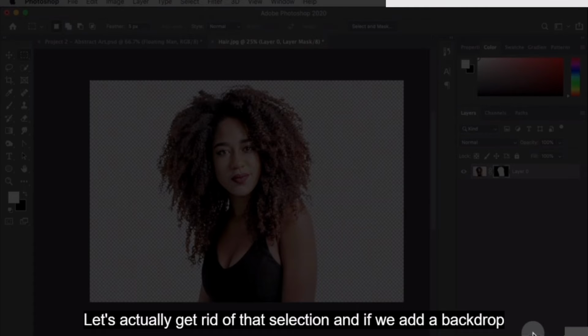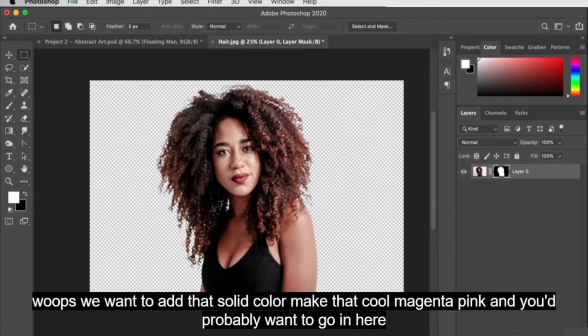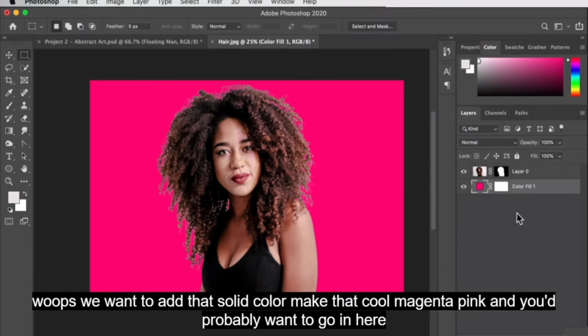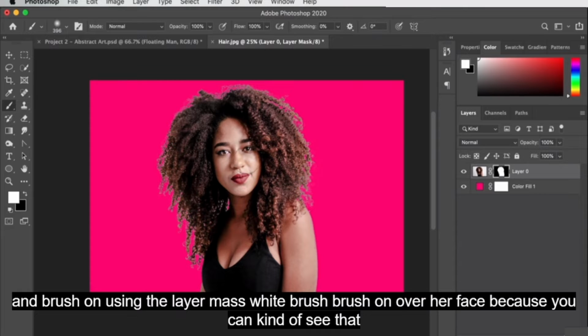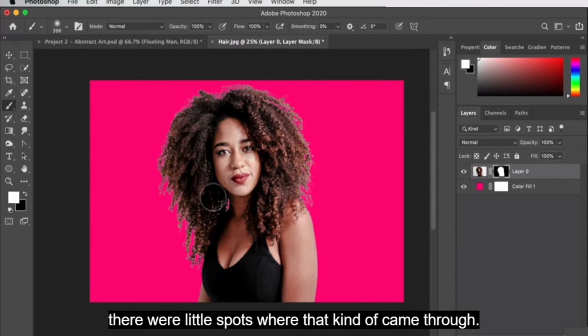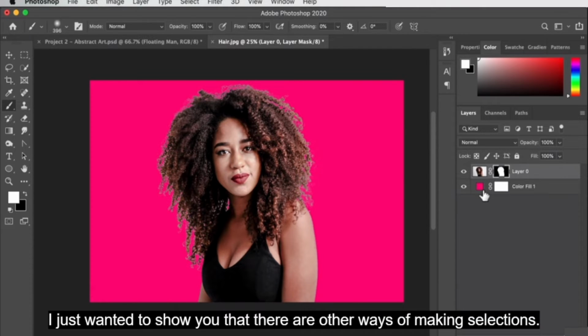And if we add a backdrop, whoops, we want to add that solid color, make that cool magenta pink. And you would probably want to go in here and brush on using the layer mask, white brush over her face, because you can see that there were little spots where that came through. Now, this isn't the best way to do this. I just wanted to show you that there are other ways of making selections.